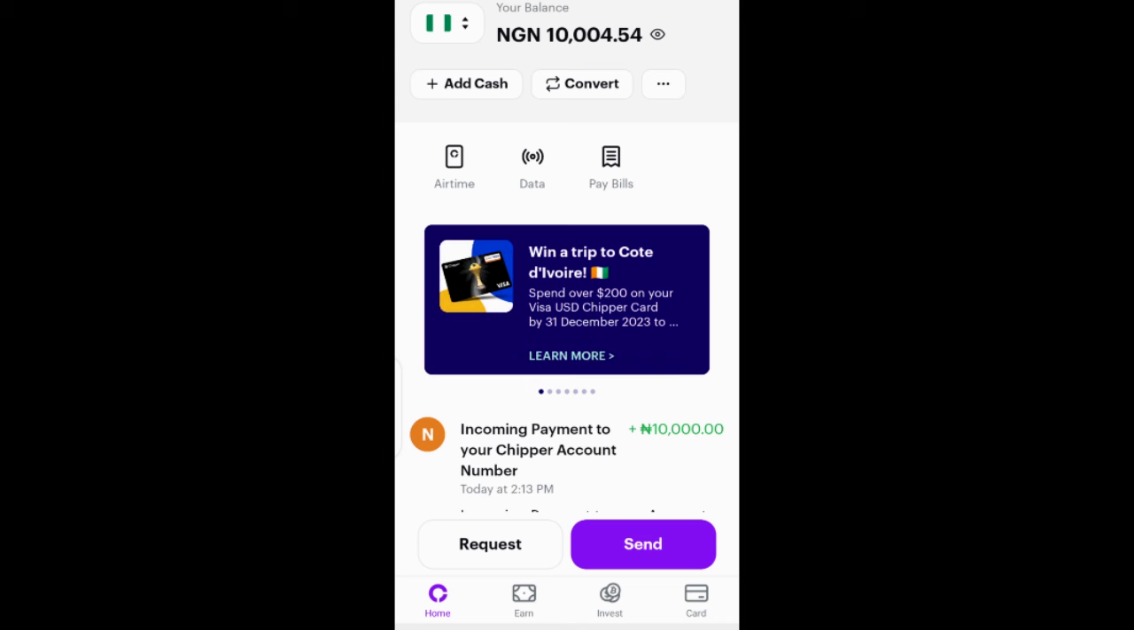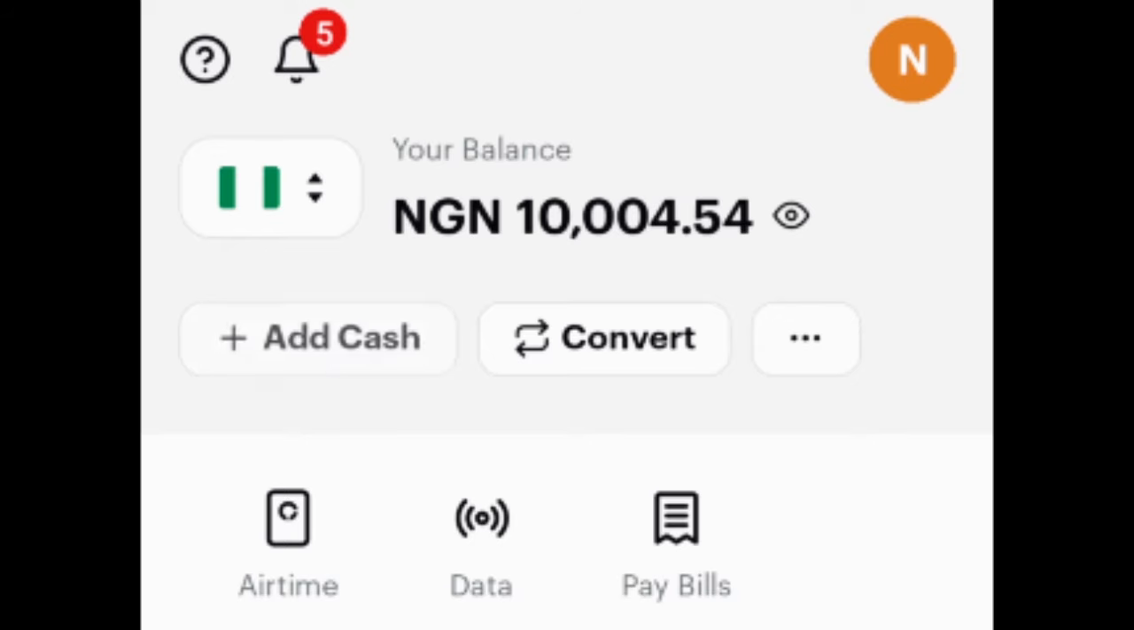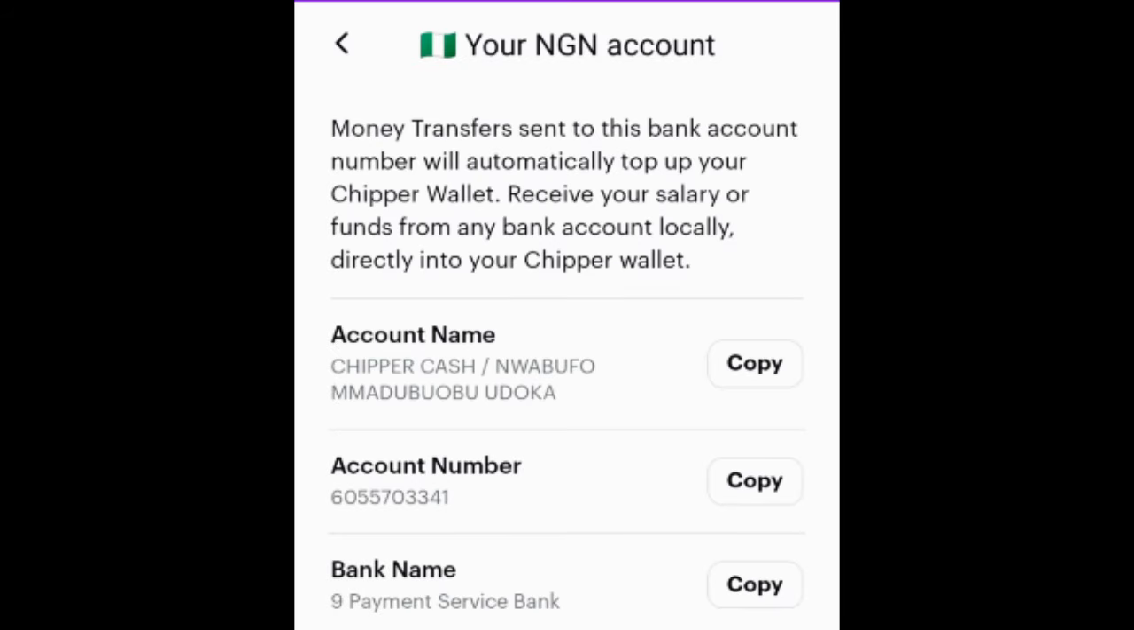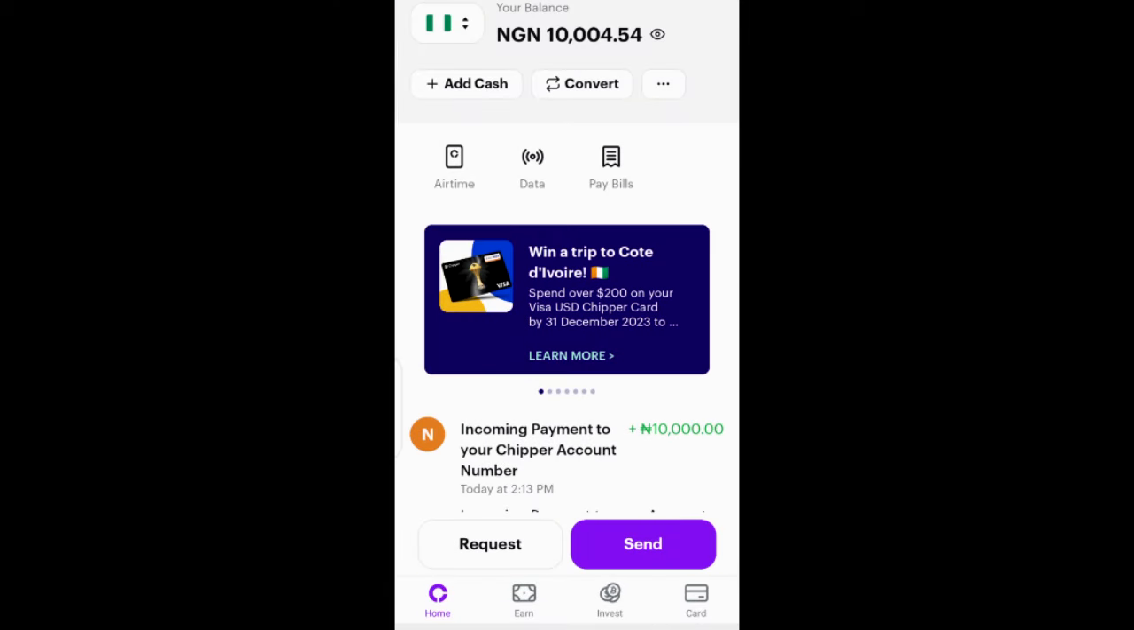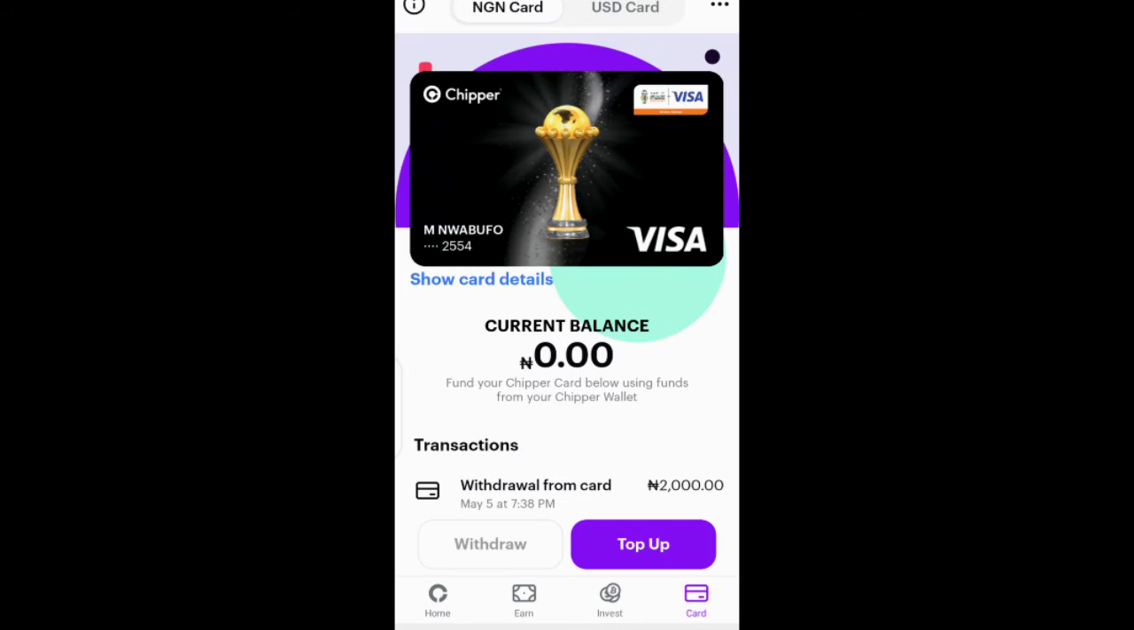If you want to fund your account, you go to add cash. Then you can see the account number, 9 Payment Bank, and the bank name. Straight up, you send money to your bank account. Once you're done, the money reflects here. As you can see, I have 10,000 Naira in this Cheaper account, so I'll be using it to show you how to fund your dollar card and also how to exchange the Naira to dollar.